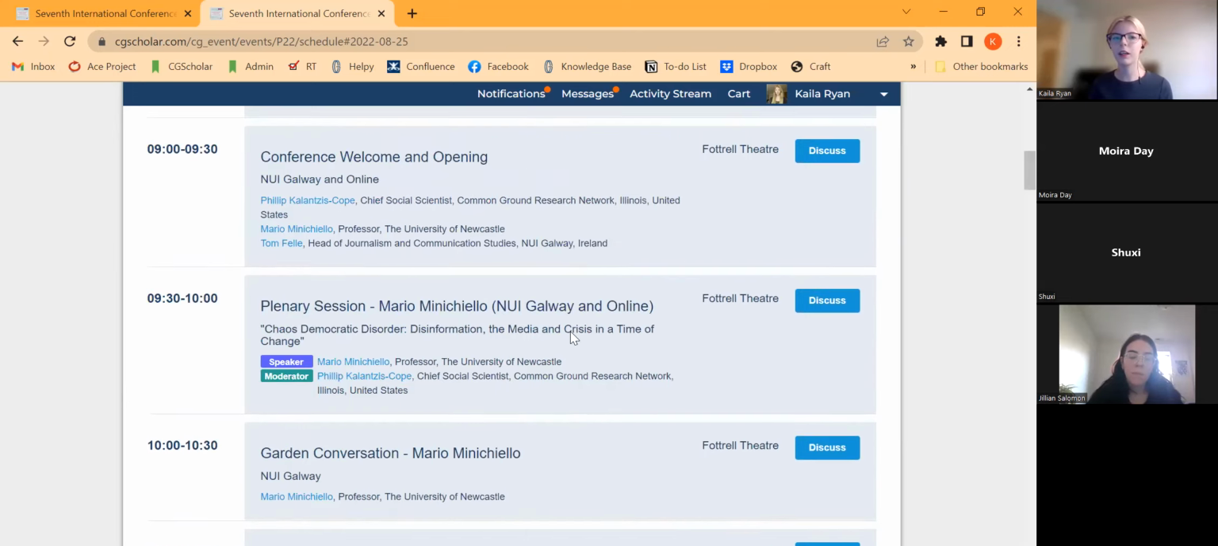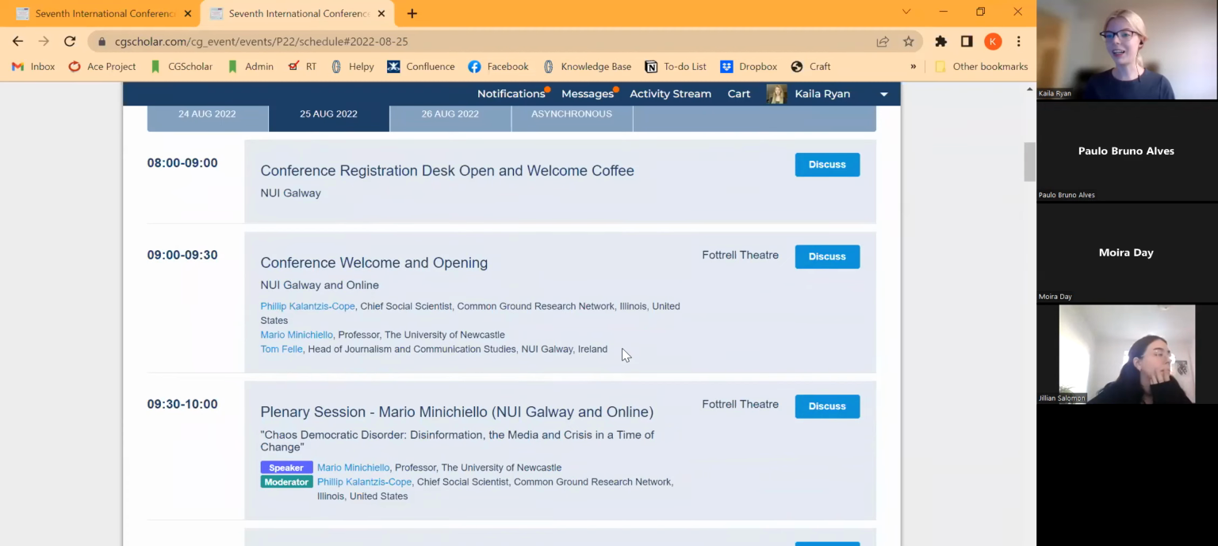Is there a specific building we're supposed to go to for the live presentations? For the live in-person presentations, let me check that. So this conference welcome and opening will be in Foxtrot Theater. And then I'm not exactly sure which building the parallel sessions will be in. That information, I think, was in one of the emails that went out. I will ask and check on that.